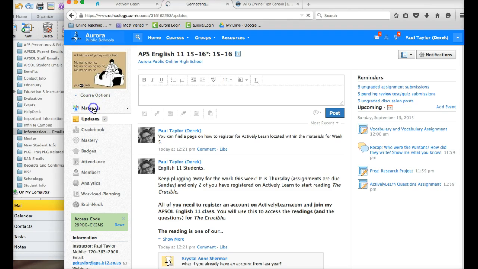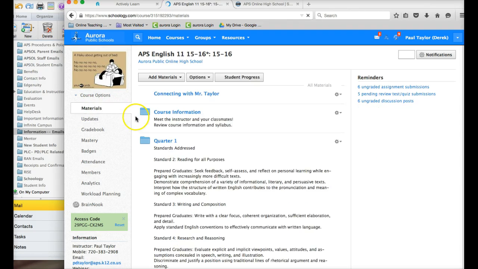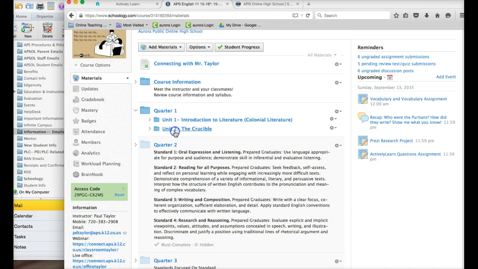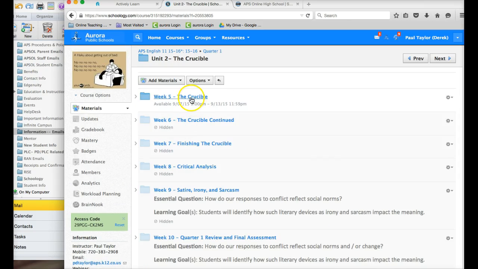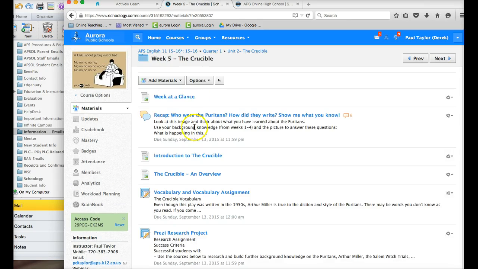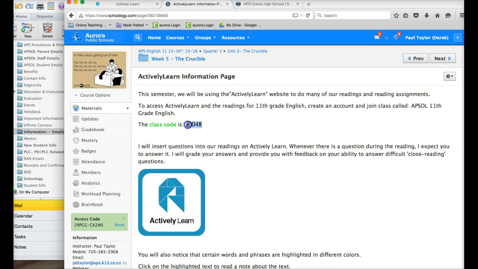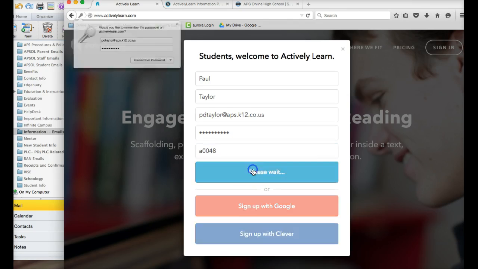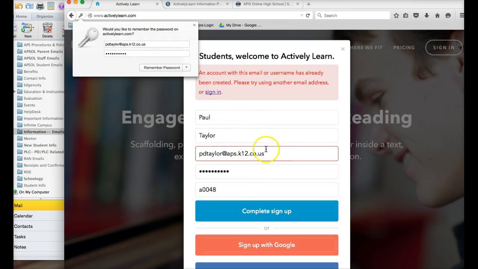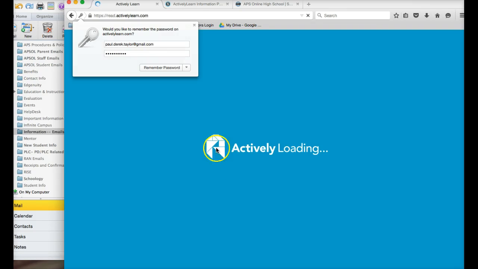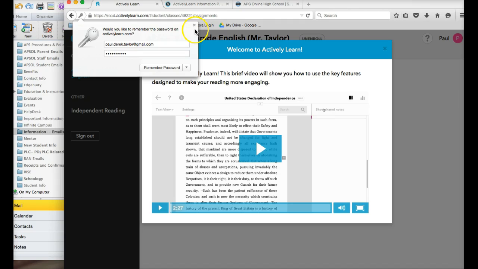So I'm going to Materials, and then Quarter 1, Crucible, Week 5, the Crucible, and looking for Actively Learn. Here it is. So the class code is right here. Just copy it and paste it here. Complete sign up. I gotta use a different email. Alright, complete sign up. So I'm joining my own class, pretending to be a student.